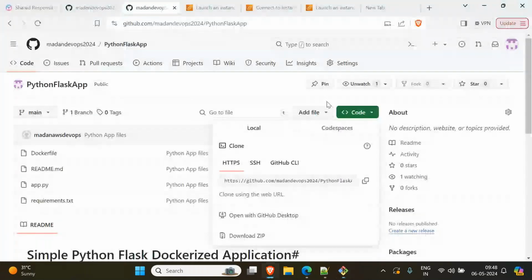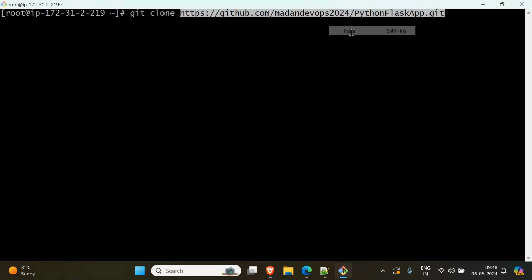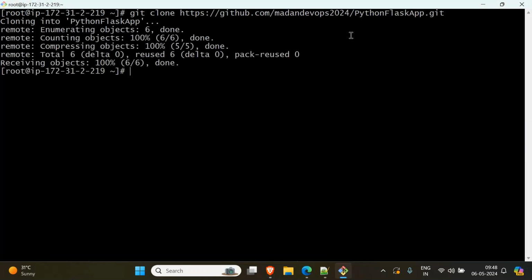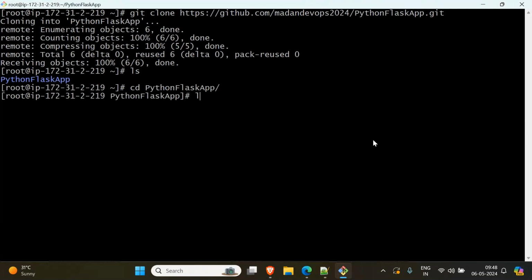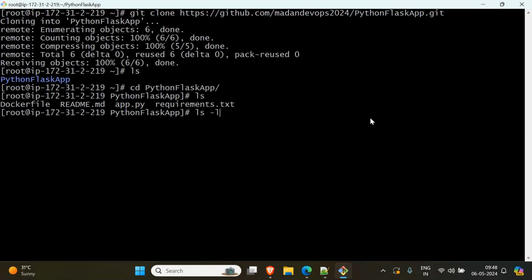We have already copied it, right? Paste here, right click and paste. See, our application has been downloaded. Get inside our Python folder. See, all files are there, right? Dockerfile, everything is there. All 4 files are there.